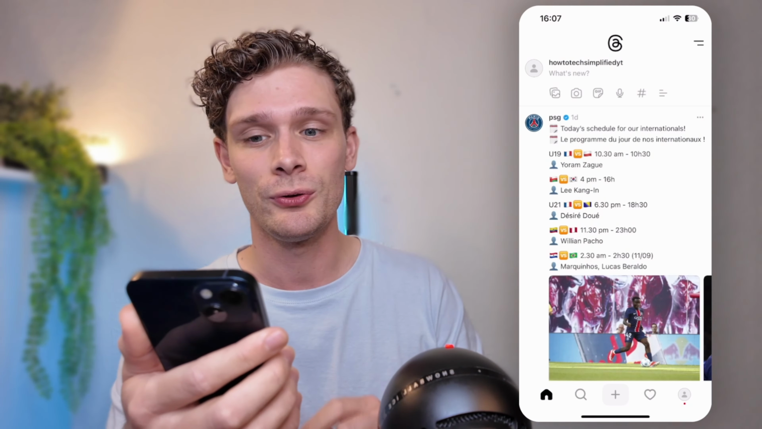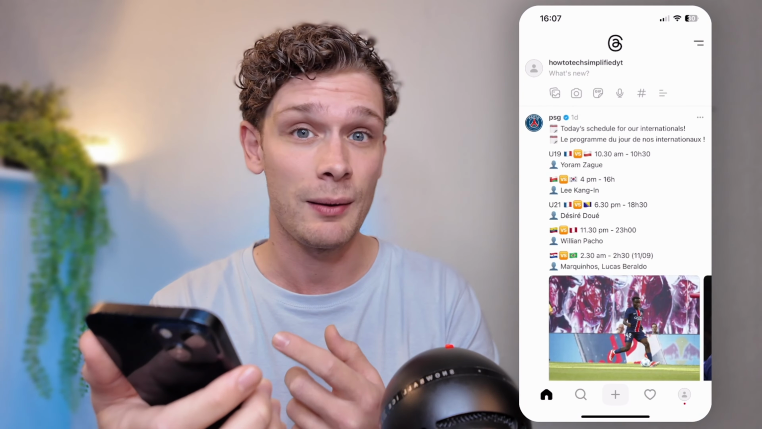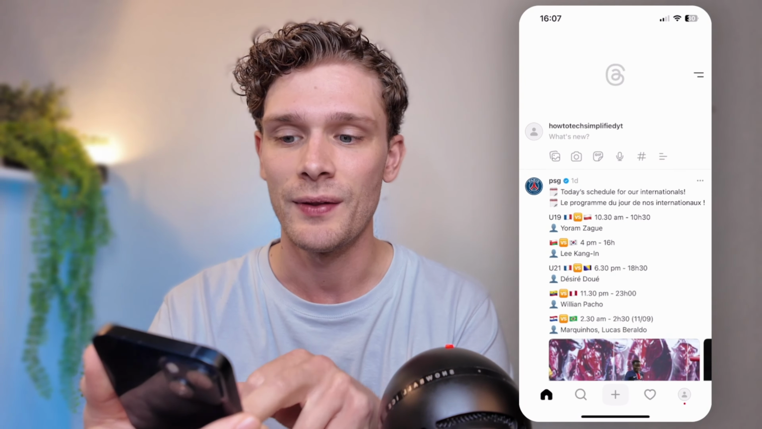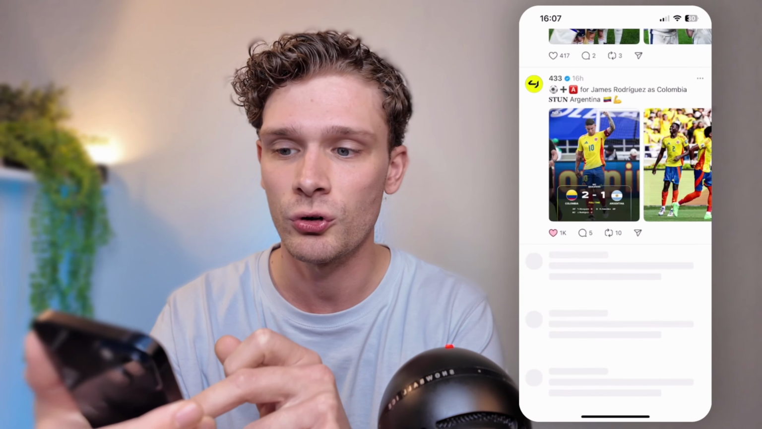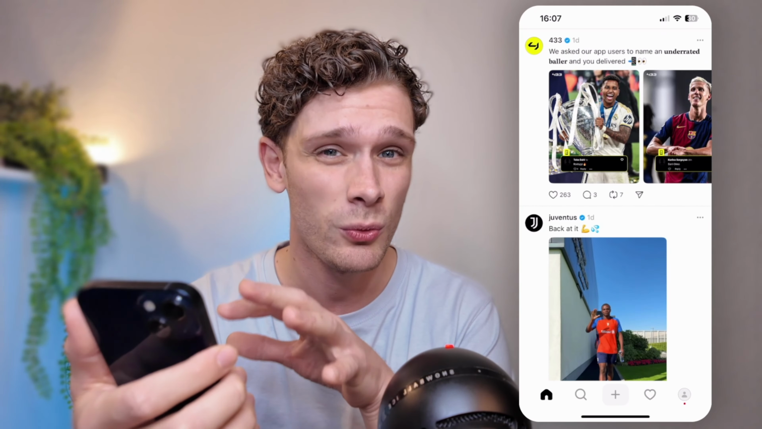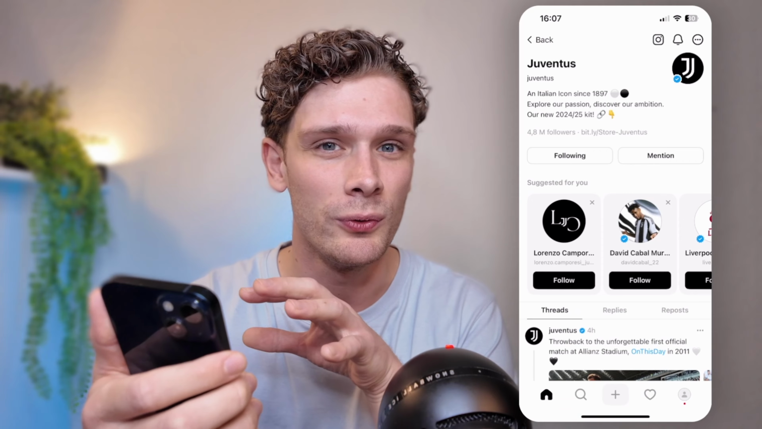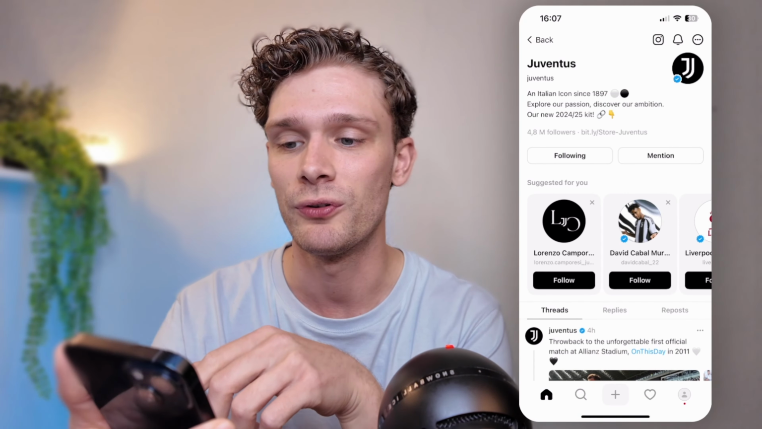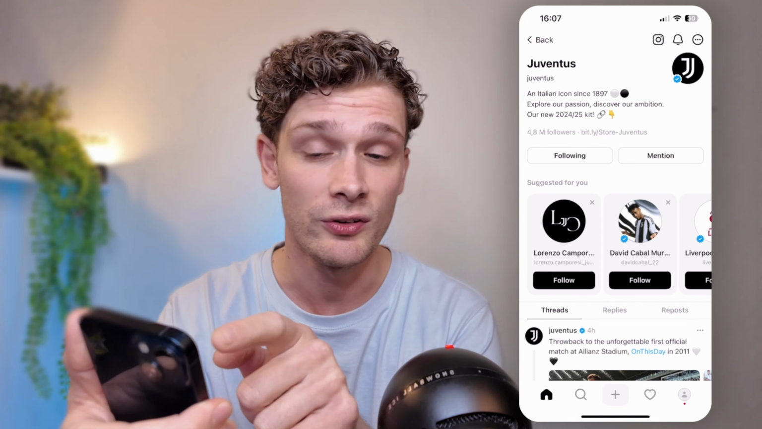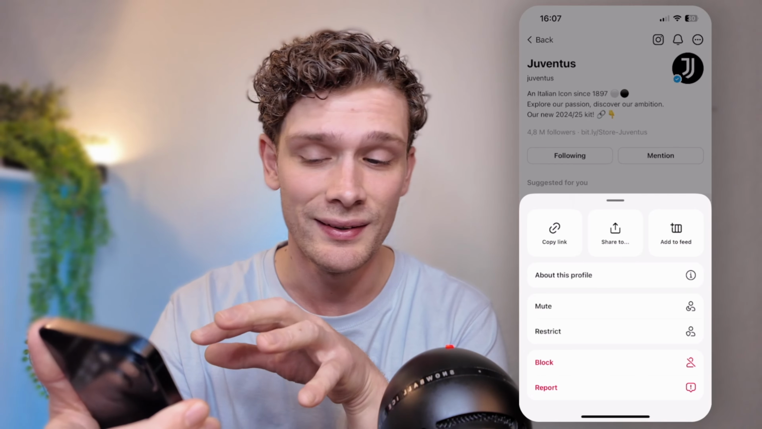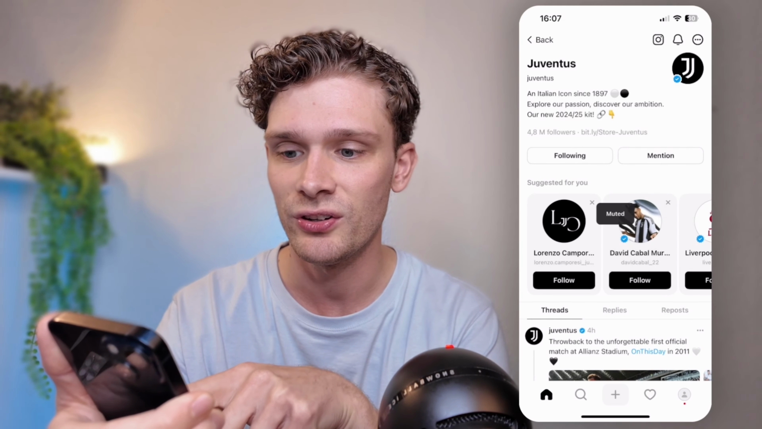The first thing that you want to do is open up your Threads application, as you can see right here. Now let's say I'm scrolling through my page and someone annoys me. Let's say it's Juventus, and here I want to mute and silence their profile. Now what I want to do, I want to go to the top right corner where the three dots appear, and here, as you can see, I can mute them.